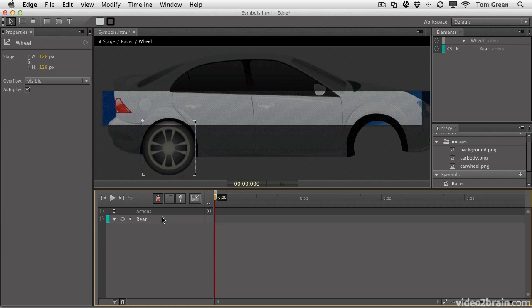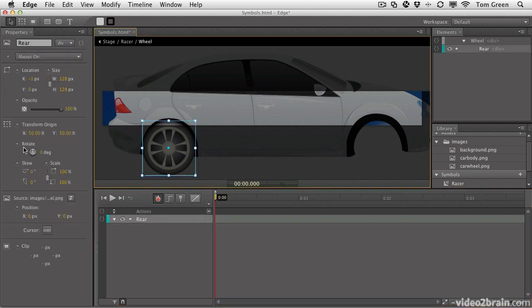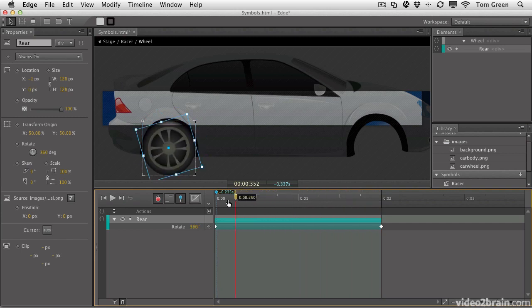And what we're going to do is rotate it. So you make sure that you've got the auto keyframe selected. Click on the wheel, and we're going to give it a rotate keyframe. So you come over to the properties, give it a rotate, and then we're going to take it out to the 2-second mark. Let's make it rotate 4 times, so we'll make it 1440. Press return, got a keyframe, and if we scrub across, you can see we've got a spinning wheel.